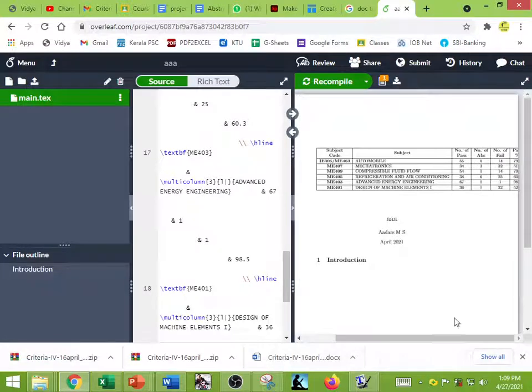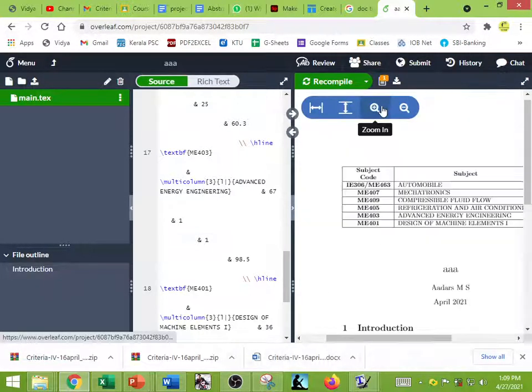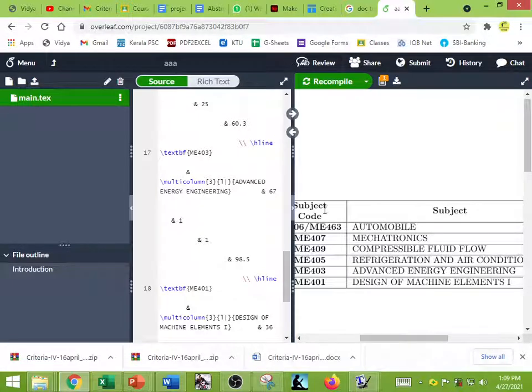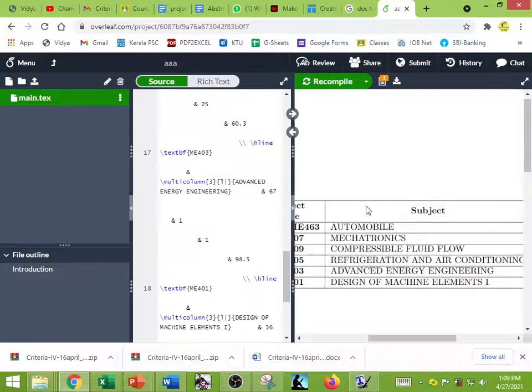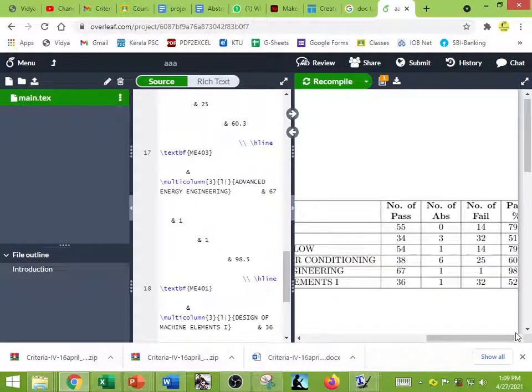So I am recompiling this. So you can see the table is generated with the left column bold, all the cells are available, cells center aligned, values center aligned, this value is left aligned. Very simple technique to generate the table code in LaTeX.